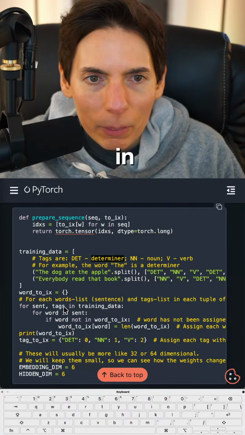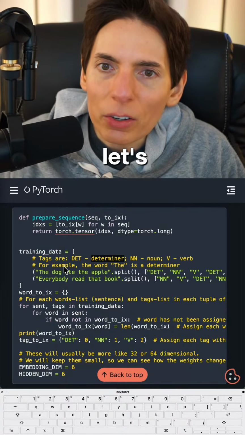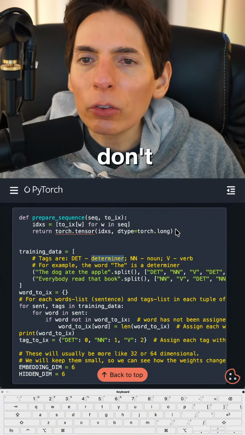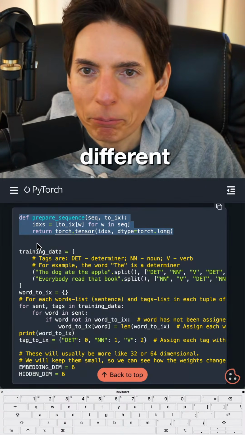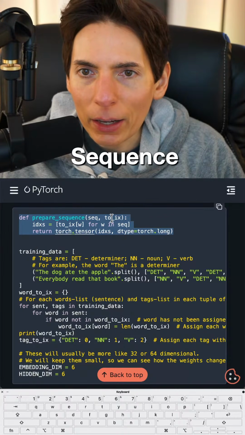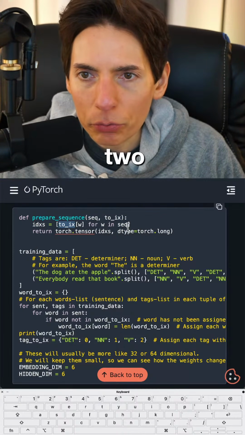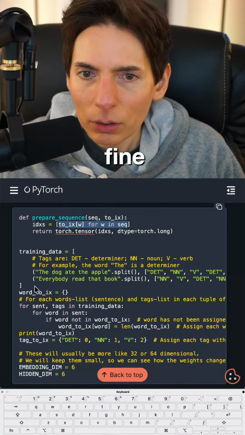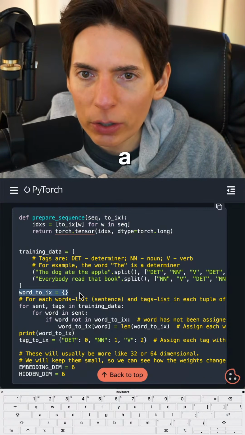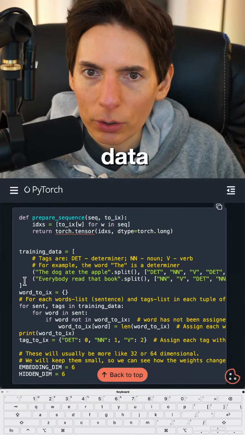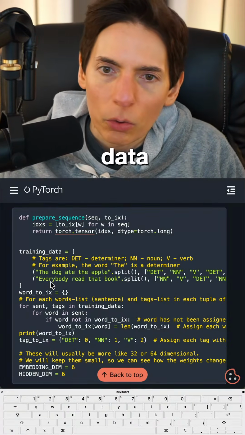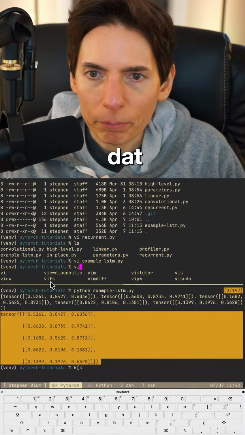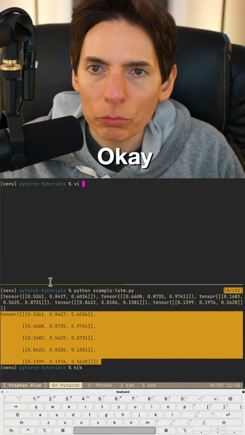Welcome on in. So let's create our prepare sequence. I don't like how they're doing this though. I want to do it differently. Sequence to IX. So we got our 2 IX in here for the sequence, which is fine. So let's do a dictionary. So let's get our training data first. Let's create our training data. We're gonna create our own training data here.